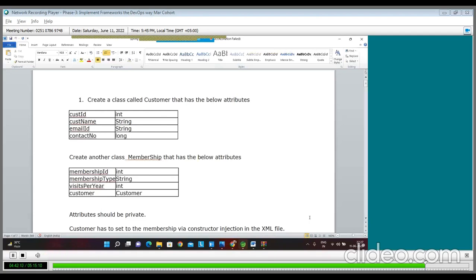Now the second is done. Now we'll do it with the constructor also. It's a mix, purely not constructor. Setter I'm also using as per the requirement given. So create a class called customer with the following attributes: int, type, string, long.